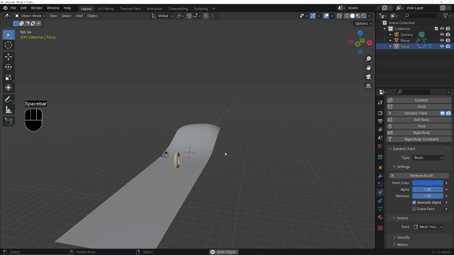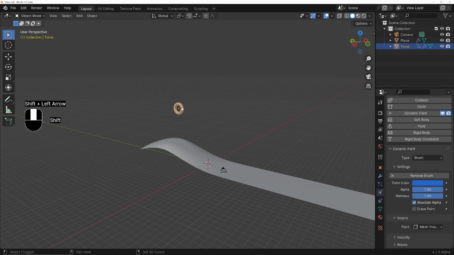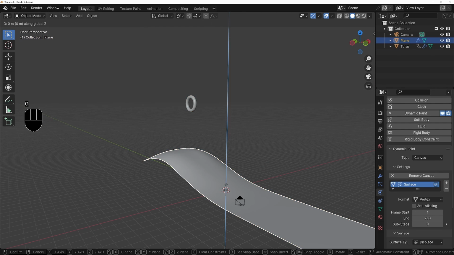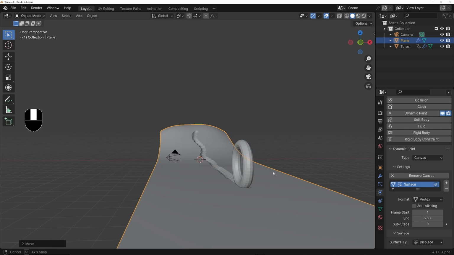Nothing's going to happen at the moment because the tire isn't penetrating the floor. So we either need to scale up the tire or raise the floor a little bit. So I'll just raise the floor up. And now the tube is penetrating sufficiently to leave a track.